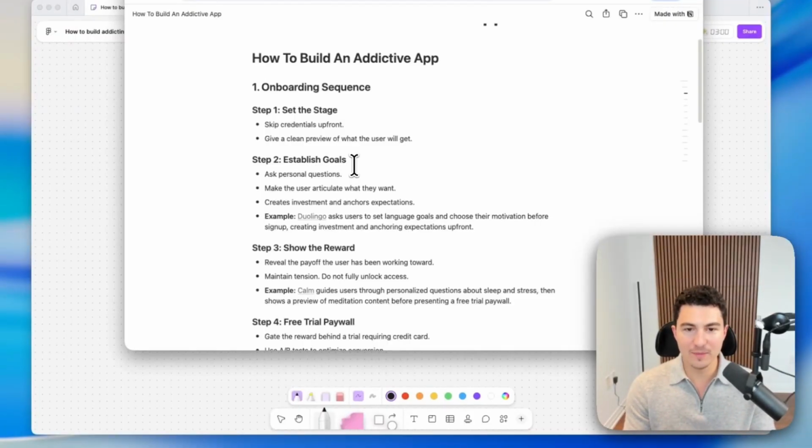So we're going to start asking personal questions that are related to whatever this app is. Let's say the app is designed to help you lose weight. In the case of MyFitnessPal or Cal AI, you're going to ask questions that help us determine what this person's goals are, their ability to lose weight, how much they currently weigh, etc. And what this does is it helps anchor the investment that they're about to make.